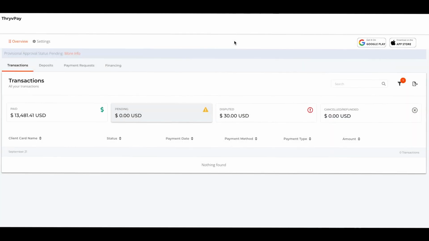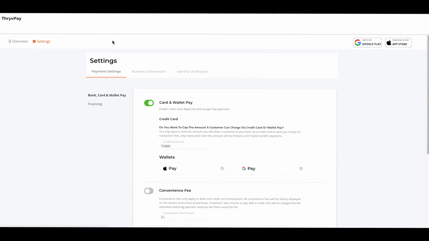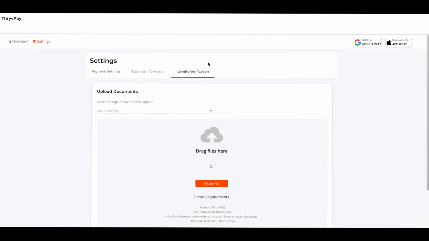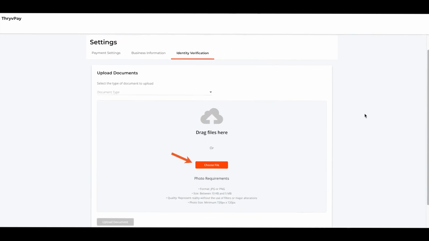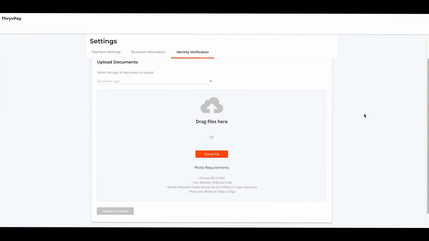In the event we need additional documentation, ThryvPay will contain an upload portal where you can upload the necessary documents. To do so, navigate to Settings, then click on Identity Verification. Click on Choose File, and you'll be brought to your device's File Explorer, where you can select the requested documents.